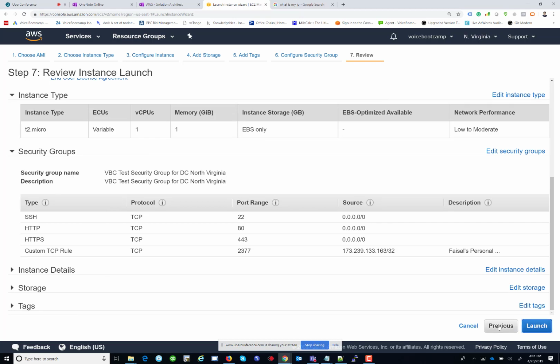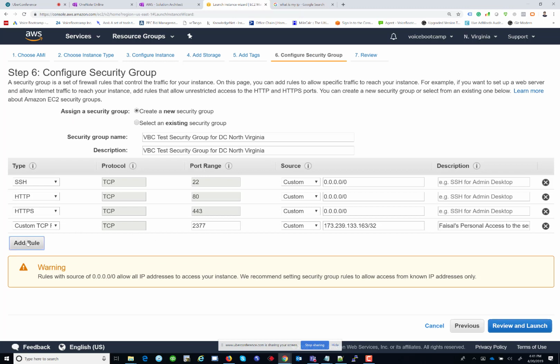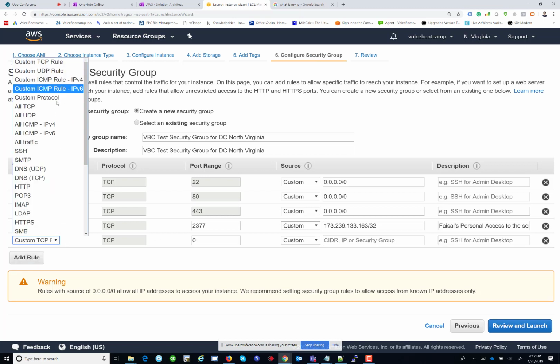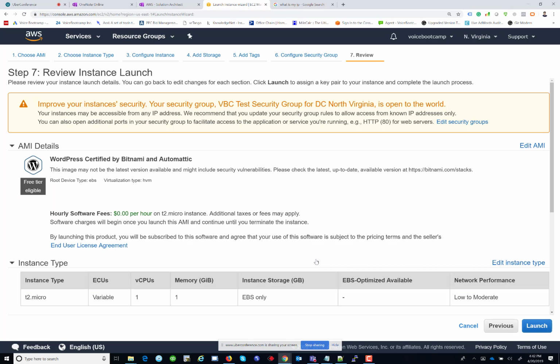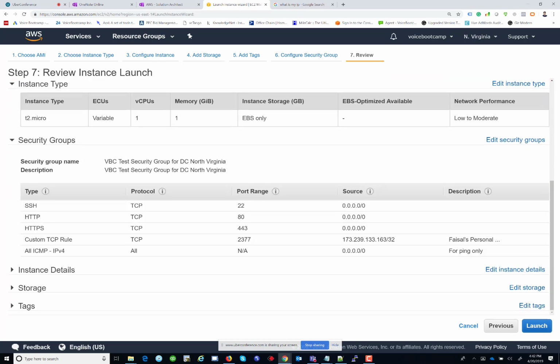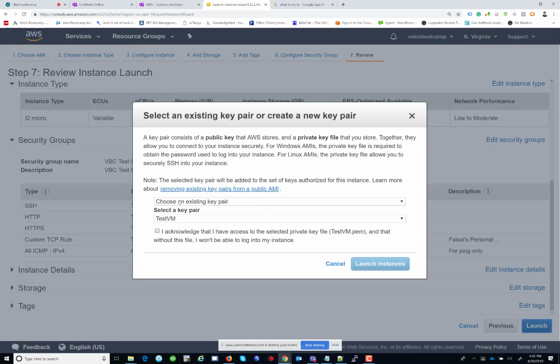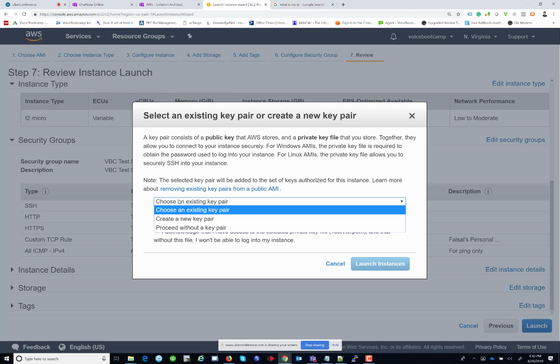Oh, I'm going to go one step back. I'm going to add a rule. I want all ICMP traffic so I can ping. I mean, without that, I cannot ping. So 0.0.0.0/0 worldwide for ping only, and launch. Okay, we're ready to go. Launch.